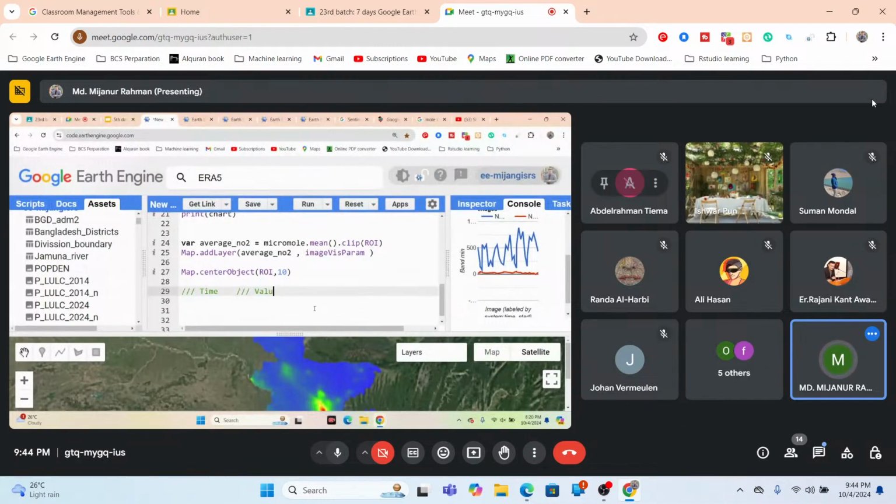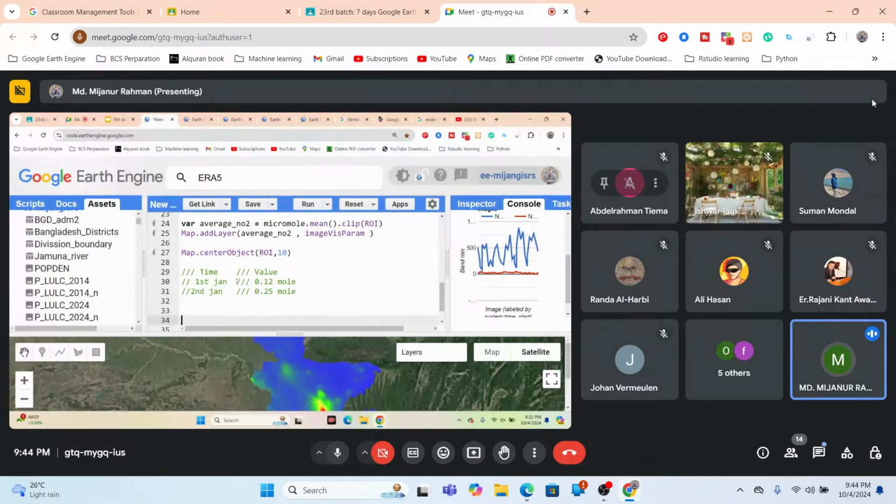Suppose for the first January, it shows the value, suppose 0.12 micromole. For the second January, it shows the value, suppose 0.25 micromole. This type of time series chart we can easily generate in Google Earth Engine, and we can also directly download the data from here, because sometimes the chart does not work. So we create the time series data directly from Google Earth Engine, and then we can easily make the chart from the Excel file.